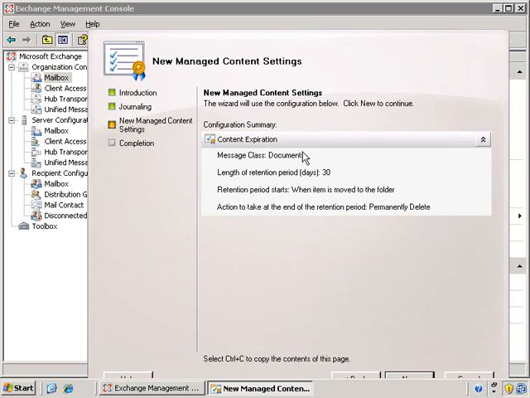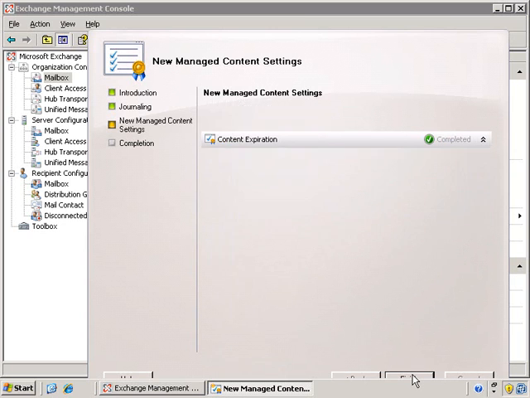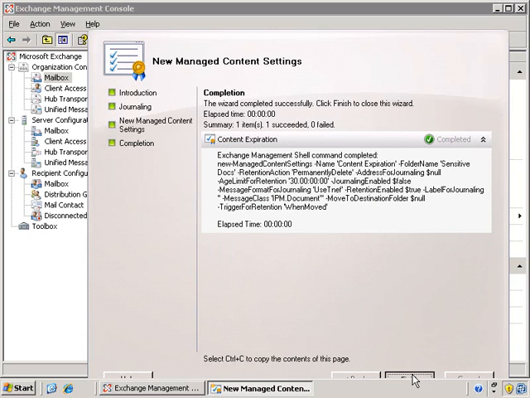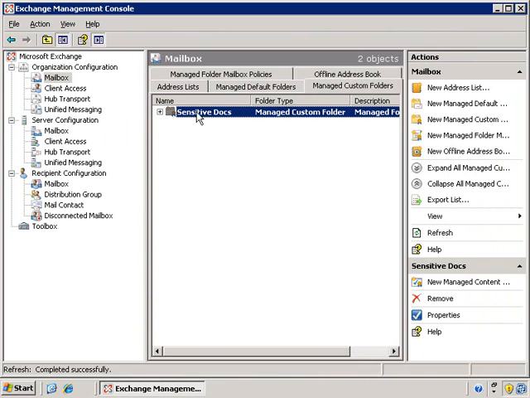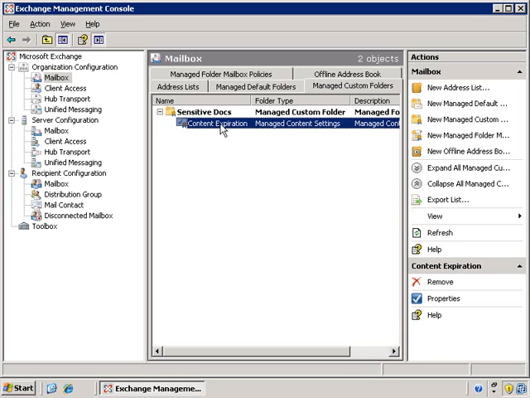On this next page is just a confirmation of what we're doing, and we go ahead and click Finish. And now we've got not only a managed custom folder, we can assign this folder called Sensitive Docs to appear in everyone's Outlook, and we've got a content expiration policy setting attached to it.